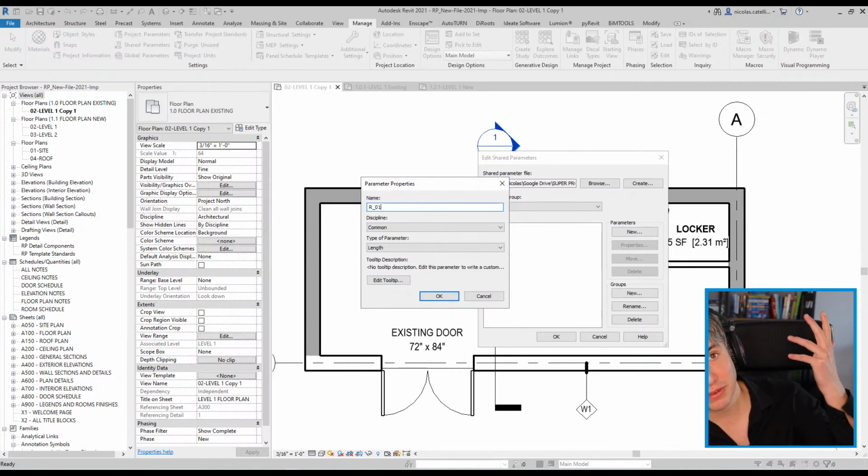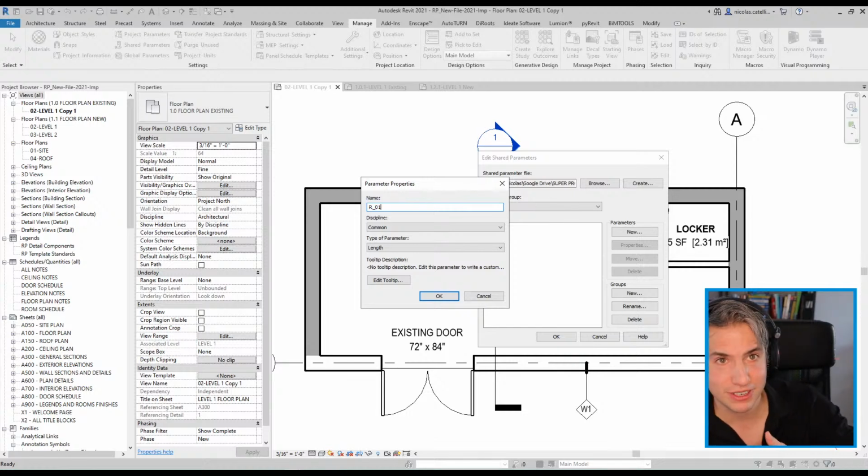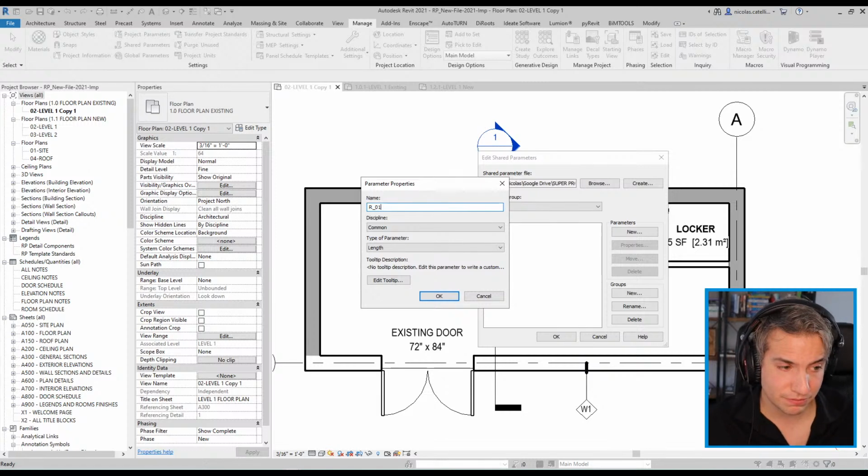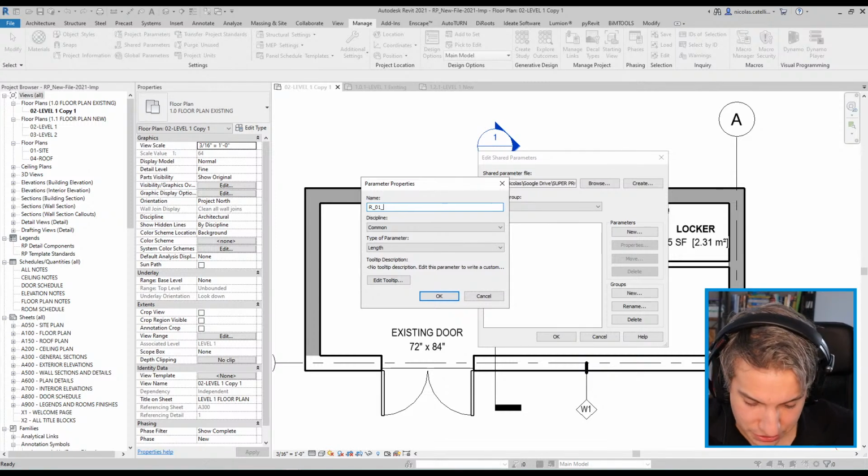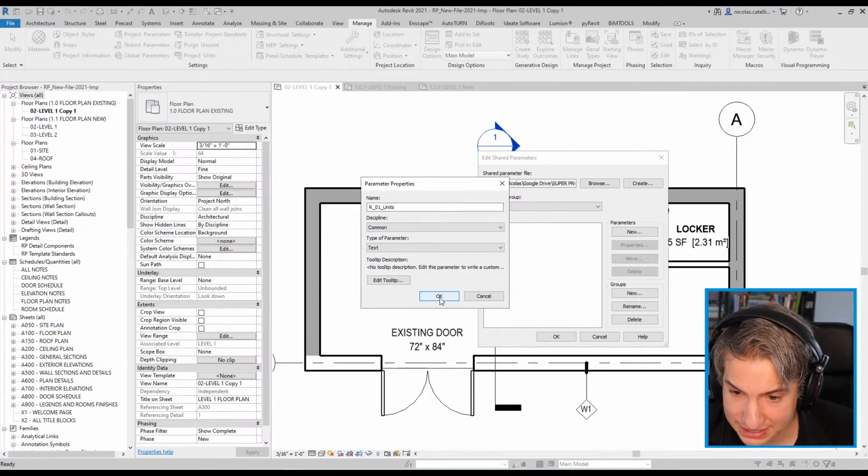Because sometimes when you import families, a bunch of useless parameters will also be imported. You don't want them. And by using this system, you know which parameters are yours that you've created yourself and which are kind of foreign parameters that you don't really want. So I'm going to call it units like this. Type of parameter is going to be text.